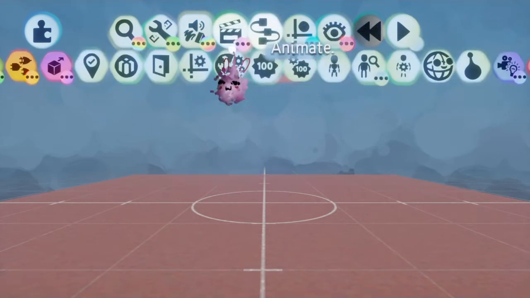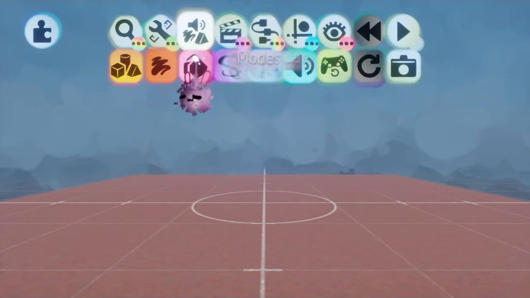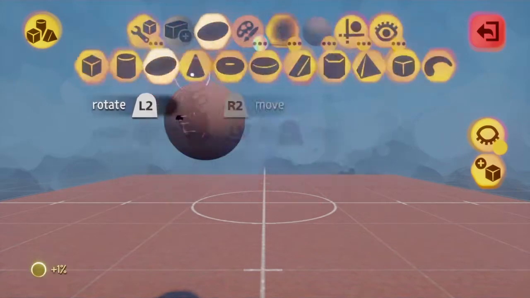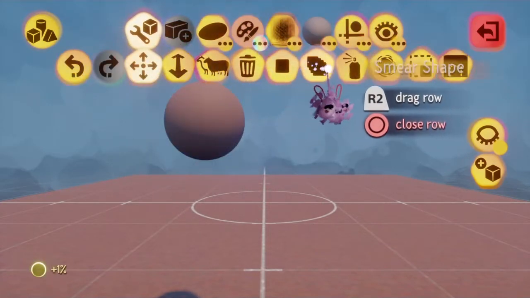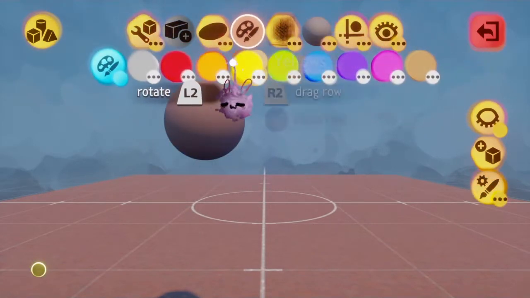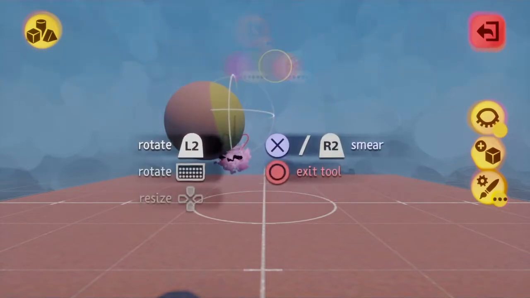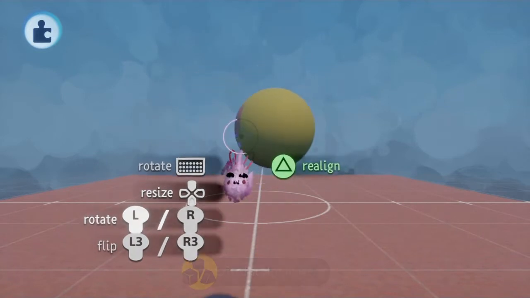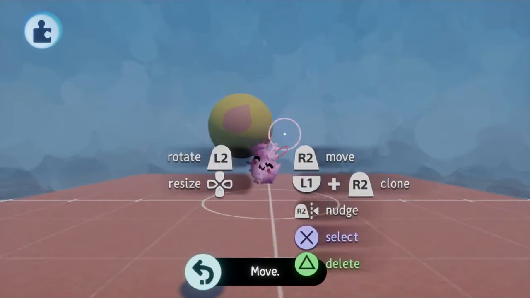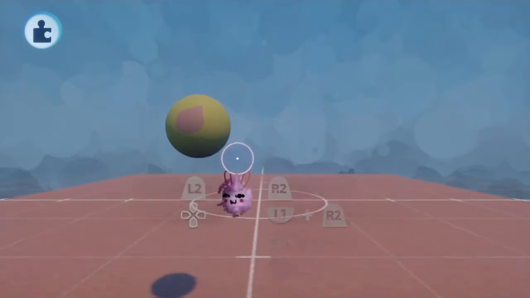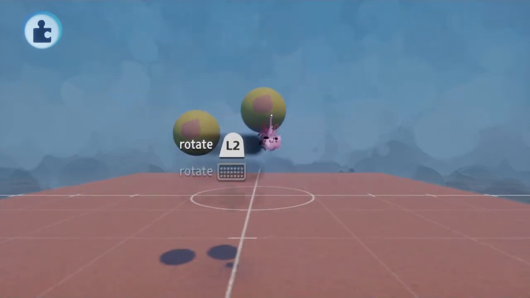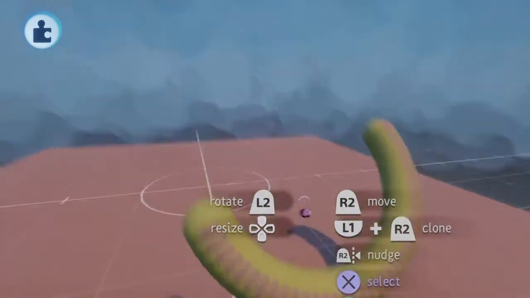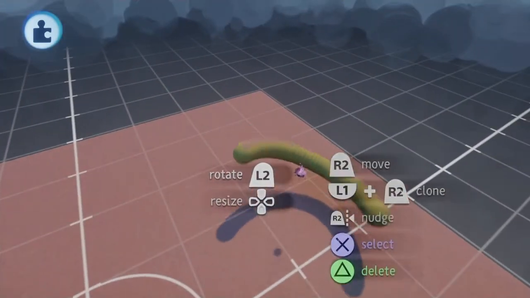So, to start off with, we should make something. Let's just make a sphere, maybe spray paint something on it. Okay, so now we have this thing that we made. Kind of looks like an imp. And let's just clone this a few times. Okay, so we have about 40 objects here.